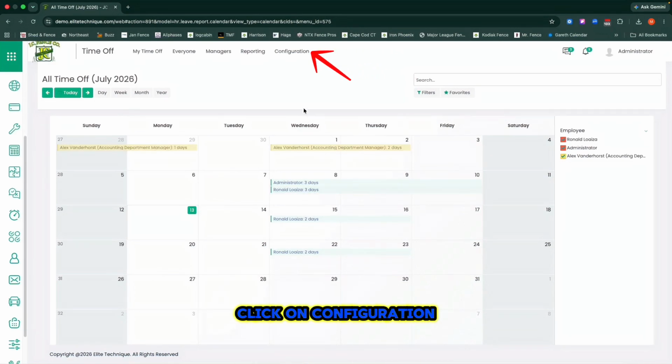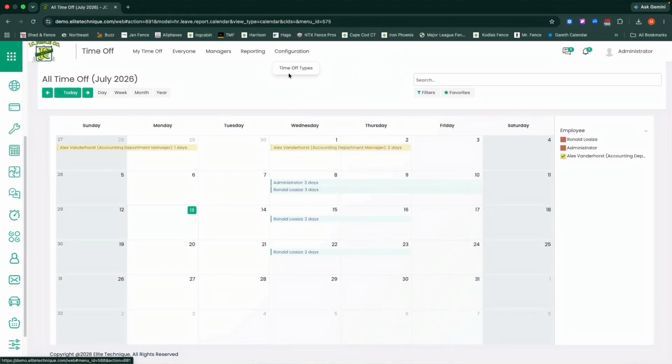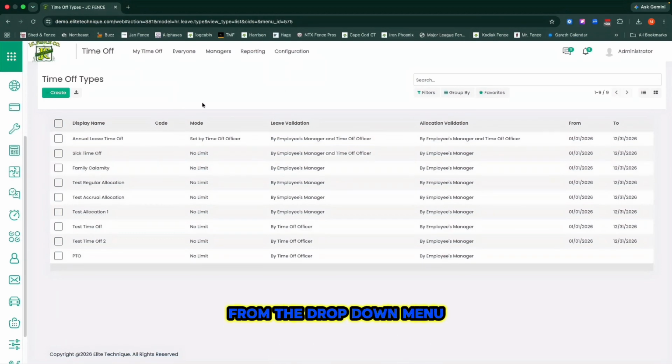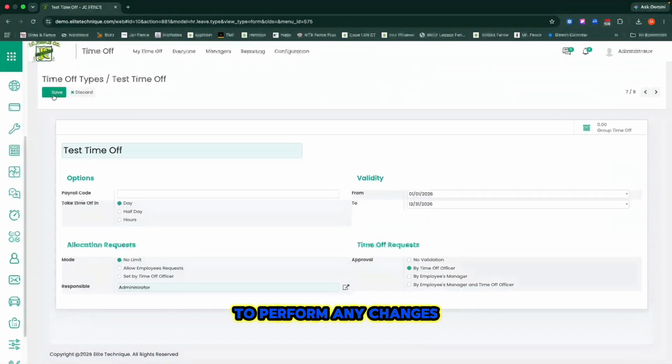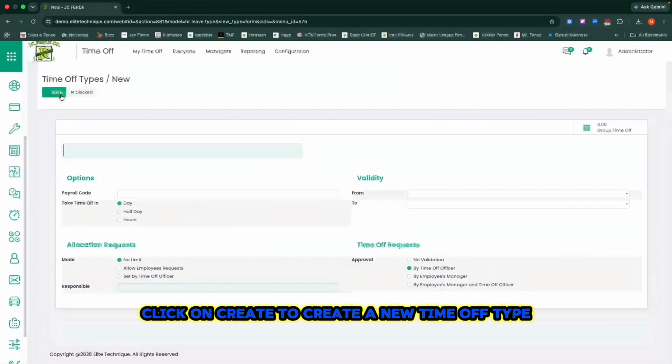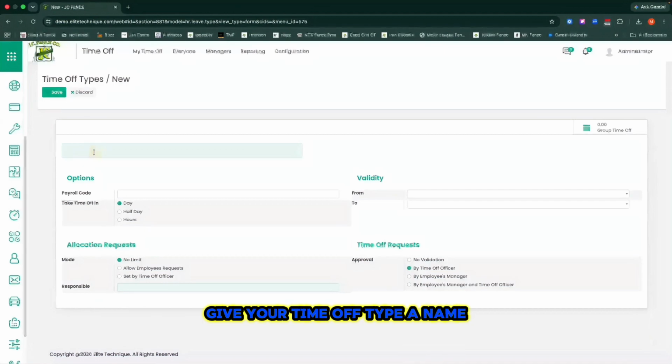Click on Configuration located at the top of the screen and select Time Off Types from the drop-down menu. Here we have all the time off types that we've created. Choose one and click on Edit to perform any changes. Click on Create to create a new time off type. Give your time off type a name.